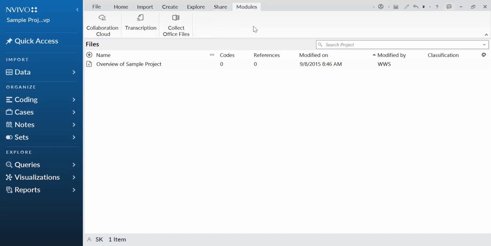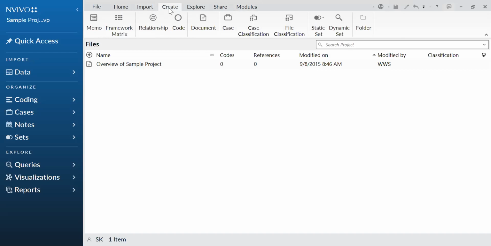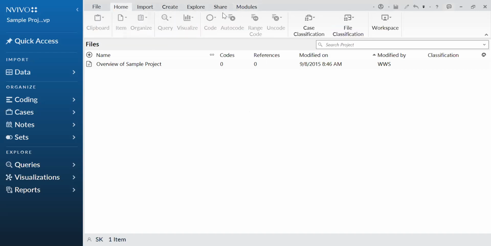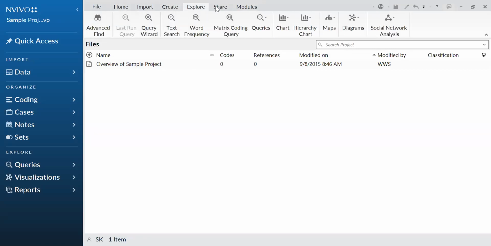And this last one, modules, we don't really need to get into. These are some of the other functions that it does. They have a transcription service. You have to pay for it, but you can send your audio files to QSR, the company, and they can transcribe for you. Just to mention that. So that's a quick rundown of the functions on the toolbars at the top. These are all the core functions.